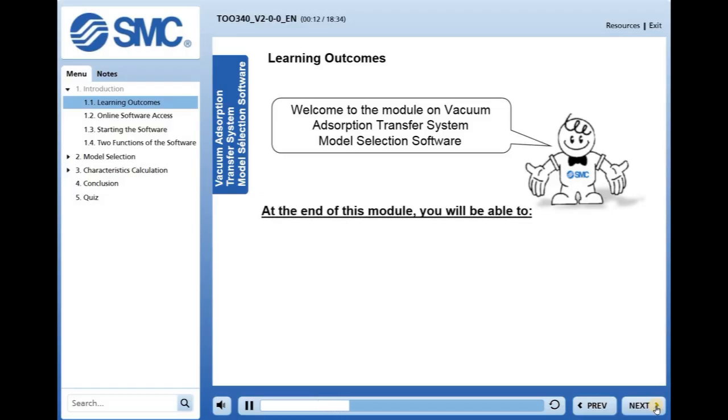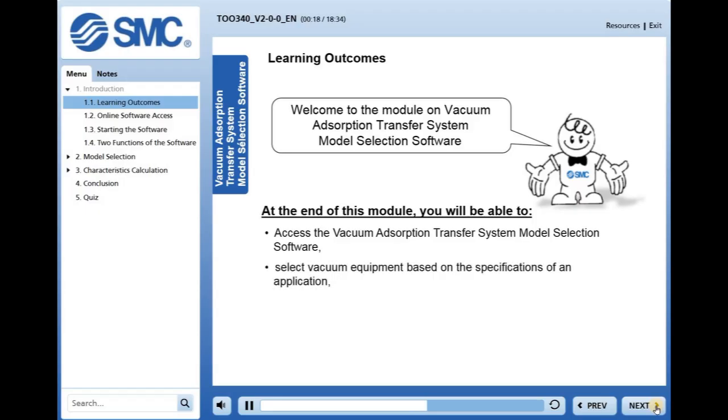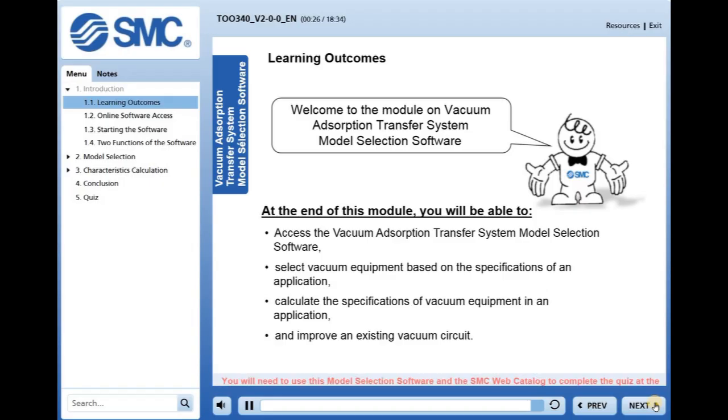At the end of this module, you will be able to access the Vacuum Adsorption Transfer System Model Selection Software, select vacuum equipment based on the specifications of an application, calculate the specifications of vacuum equipment in an application, and improve an existing vacuum circuit.